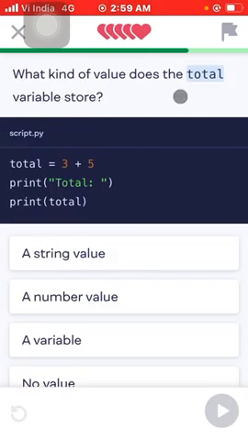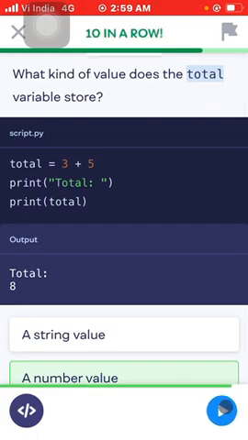What kind of value does the total variable store? total = 3 + 5, print total, and then print the total variable. So the total variable contains 3 plus 5, which is a number or numeric value.